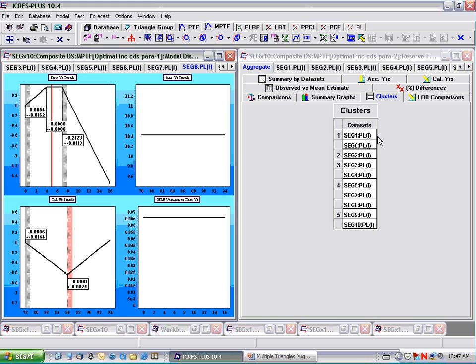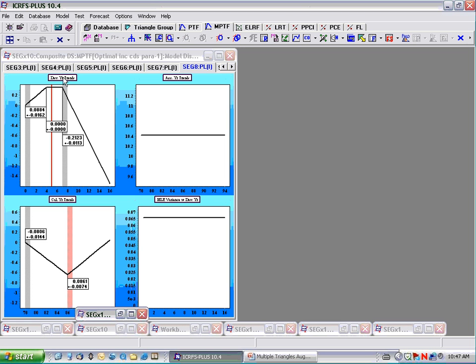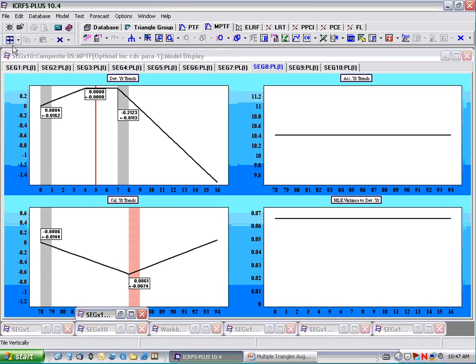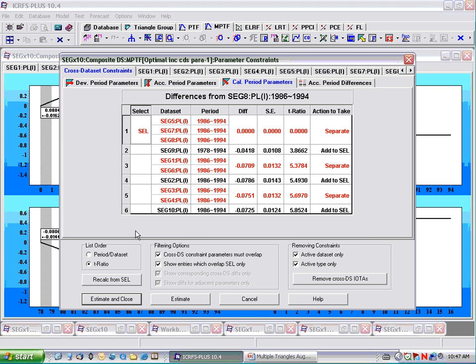So, another way of actually finding out which parameters have been set to be the same is to go to segment 8 and click on this red. You're told that it's only been set the same with seg5 and seg7. Well, seg8, seg7, seg5 are all in the same cluster. Okay, so we're just checking that.